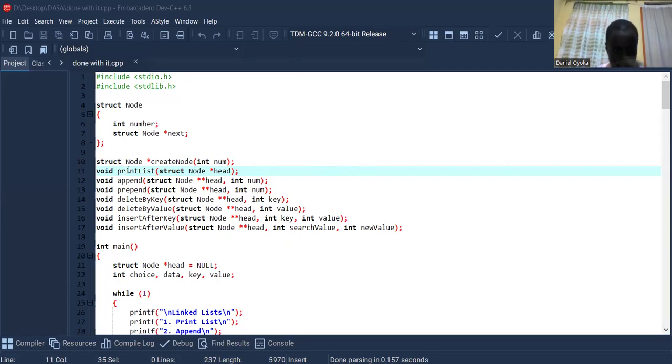So the given prototypes here, we have creating a node, printing list, appending, prepending, delete by key, delete by value, insert after key, insert after value.